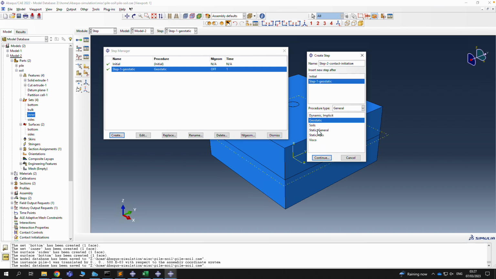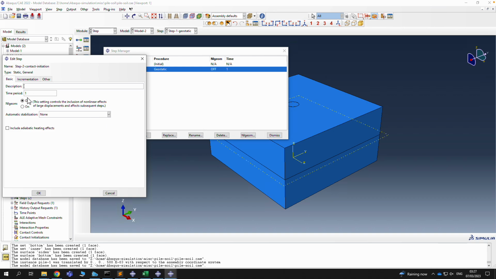It will be a static general type procedure. And let's also finish it in just 4 increments, because these are pseudo time, not actual time, just representative time 1 to 5.